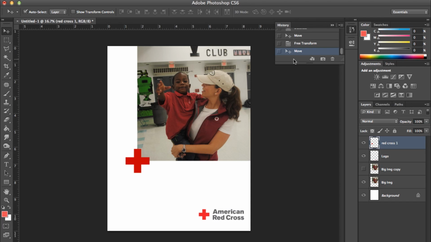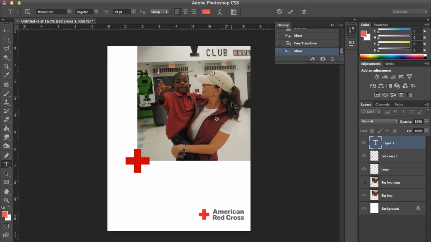Next, we'll get some text, like some heading. So you go to the text tool. By default, when you click the text tool and you click on the document, the text tool always makes a new layer for you. So you don't have to worry about adding a new layer, it just makes a new layer. And you type, say, red cross, and here. And then you can click and drag to go back to change the fonts and everything.